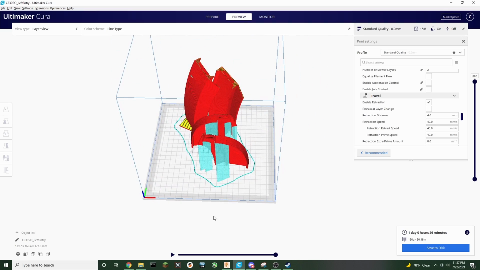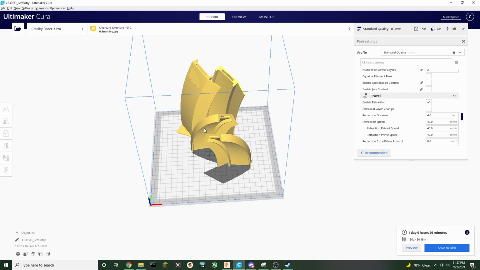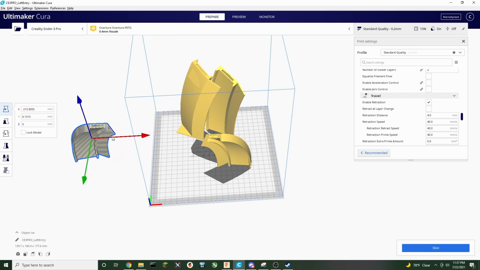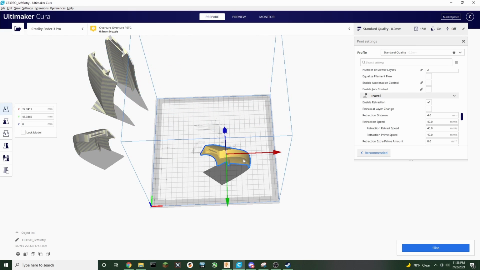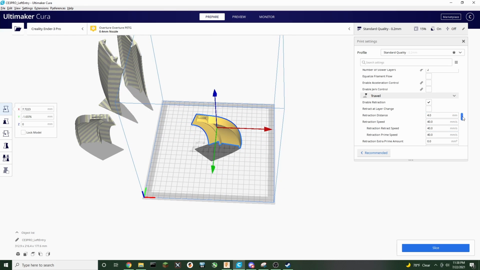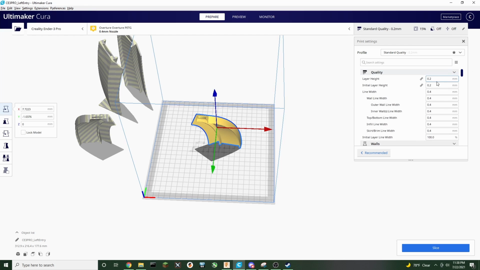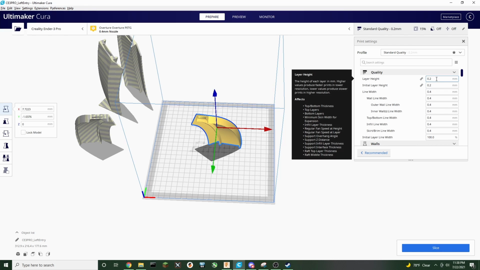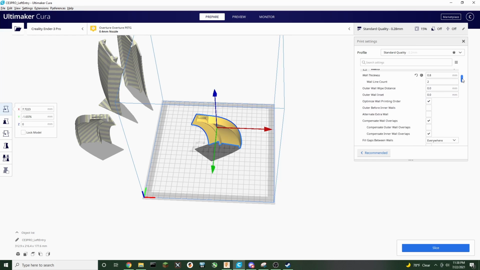Let's do... Here, let's see how an individual piece goes. Let's go back to prepare. Let's pull this guy off, this guy off, this guy off. Let's center this guy. Let's turn off support. And let's make his wall thickness 2.28. Initial is still going to be 0.2. We'll do 2 walls and 15 infill. Let's see how long that guy takes.